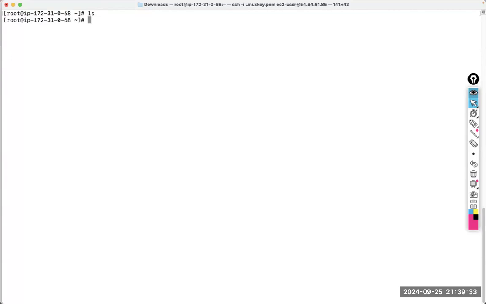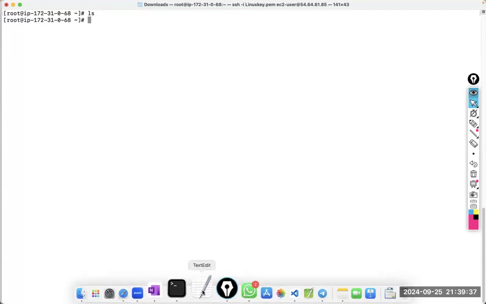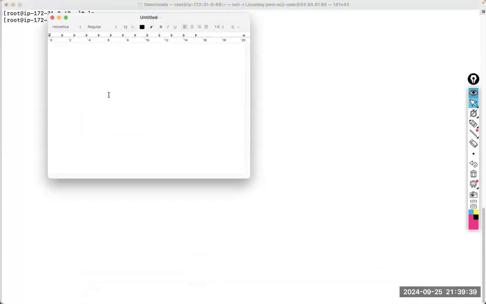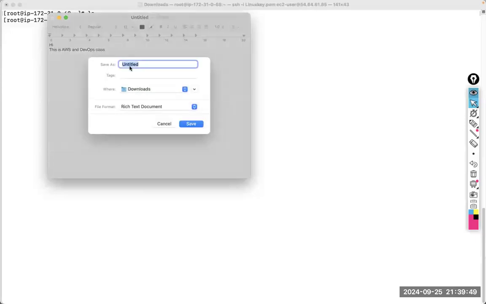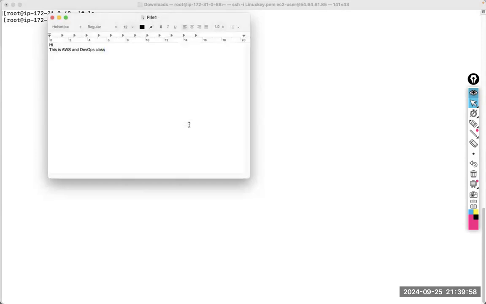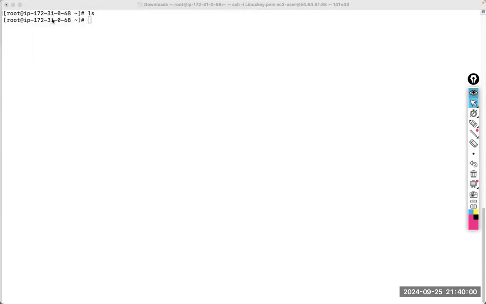I want to create a file. Generally in Windows, if you want to create a file, you open Notepad and write something, like 'Hi, this is AWS and DevOps class.' If you want to save, you press Control S. It will ask you to enter the file name. Tell your file name as file1. I want to save it in the downloads folder. That's it. File is saved. Now I can close this file.